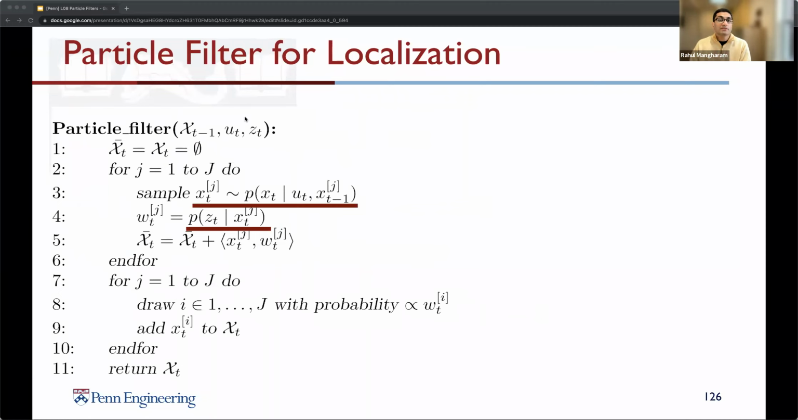So we can derive the particle filter algorithm for localization in exactly the same algorithm that we had before, except we changed the two lines which are underlined in red, in which my odometry motion model is what I sample from, and the observation model is used for doing the correction, right?